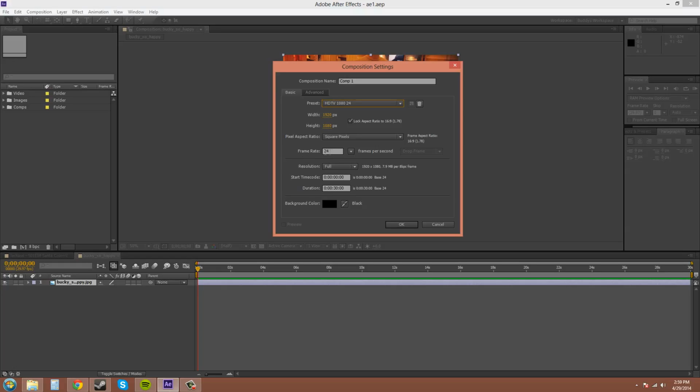Here's where the frame rate is. You want to keep frame rates at either 24 or 29.97 in the US. Full resolution, that's what you want to start out with. If you halve it, it's just going to bring it in half. You really don't want to do that. I always start with about 30 seconds. You can always change this later, but just to have something on your timeline that's not way too much.